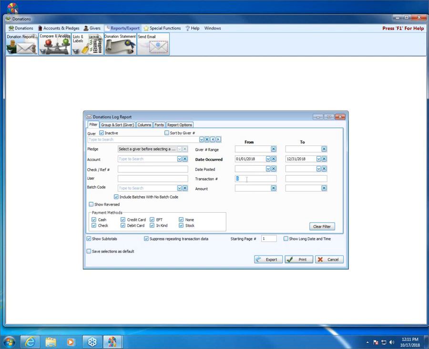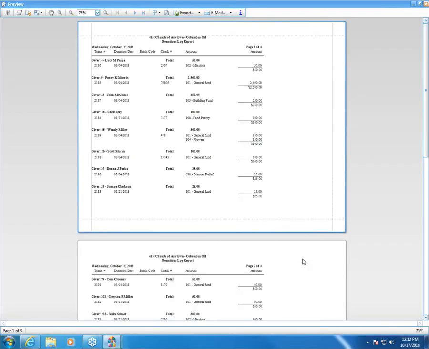Transaction number allows you to come in and look for a particular range of transaction numbers. You put in the range there and hit print, and then it's going to build a report of just those transaction numbers. Here's the transaction number column here.